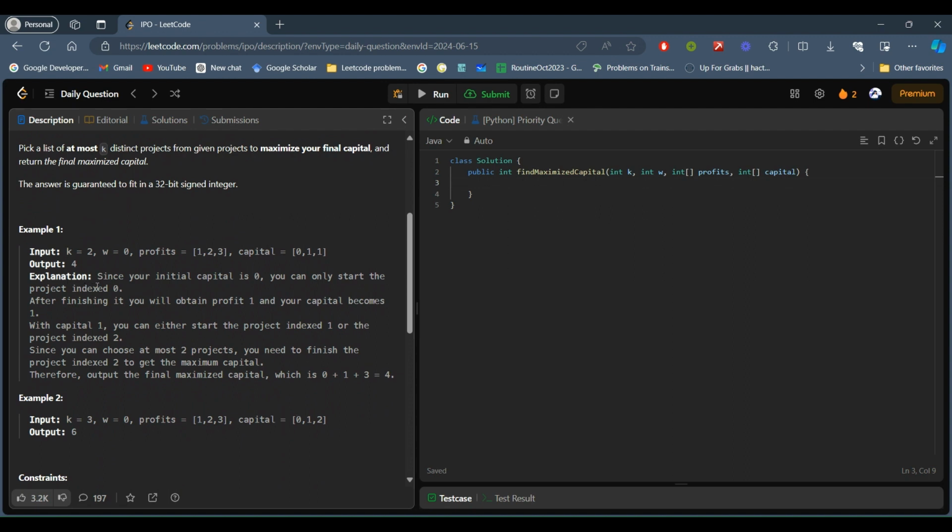The explanation given here is we have to find the projects whose capital is less than or equal to the given initial value, which is 0 here. So the initial value is 0, and the project having capital equal to the initial value of 0 is where we can start, and we can get the profit as 1. So we can add this to W, and further we can go with the capitals which are under the value of W.